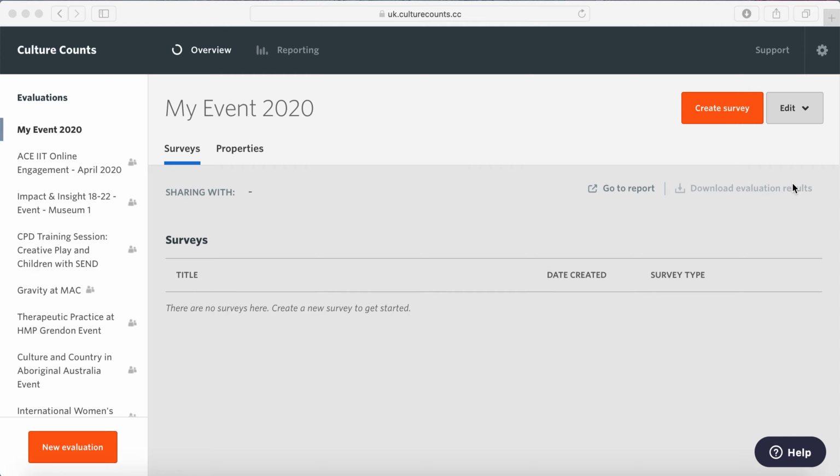It is likely that there will be at least one template available down the left-hand side. It might be called something like Arts Council Mandatory Evaluation Template, or Creative People and Places Template, or Museums Development Template. Whatever it's called, it is likely that you will have at least one evaluation down the left-hand side with the word template in it.